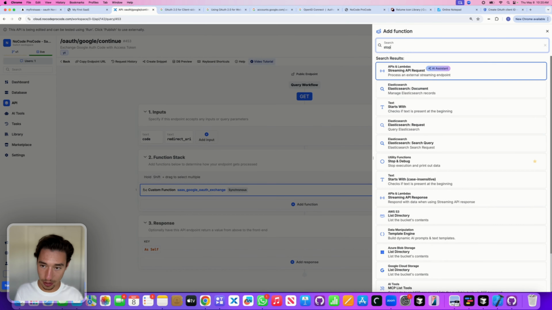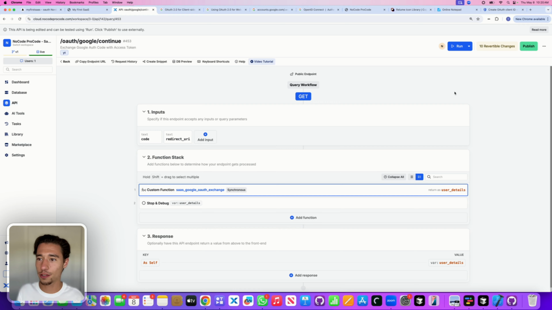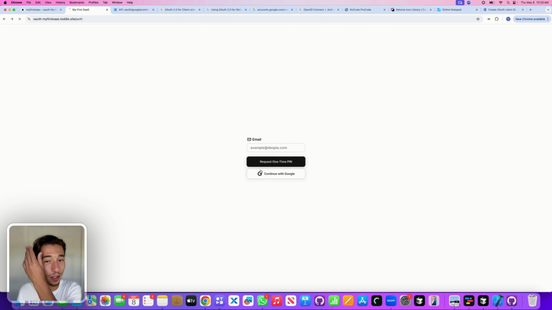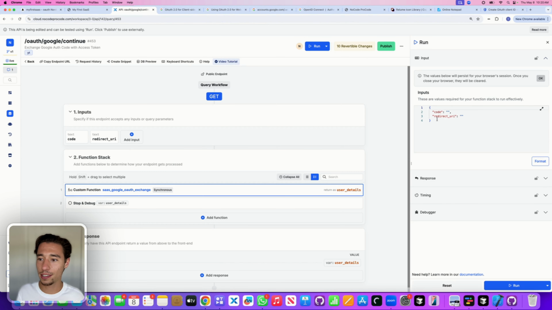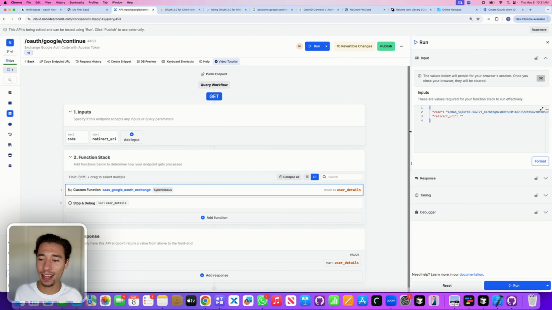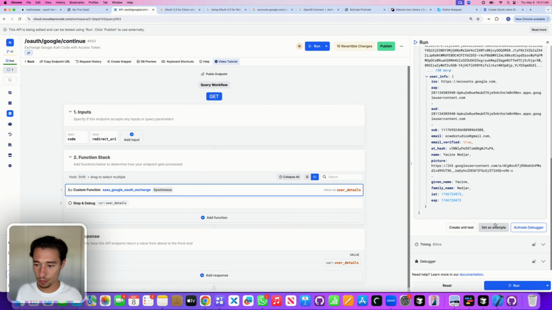Now we can add a stop and debug here, and we can return the user details. When we run this now, we need to do the authentication process one more time. We get that code, and we can put the code into Xano. And then we need to get that redirect URI, so we can validate the authenticity. You will need to provide that to your backend to validate that information. And now when we run this, we're getting the user details.